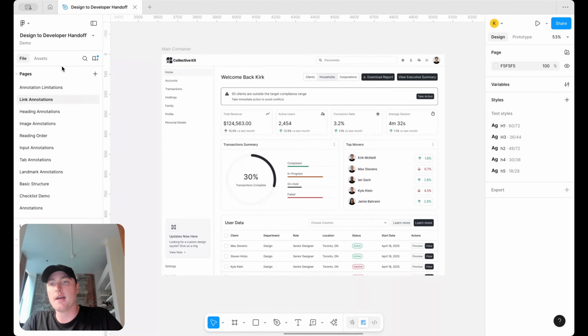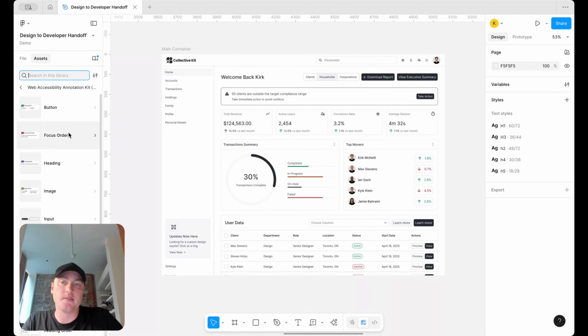Here I am within the Web Accessibility Annotation Kit on the left. Basically what I did is I copied the file from Figma's community, published it within my own workspace, and now I consume it as if it was a regular design system, because that's kind of what it is in a nutshell.